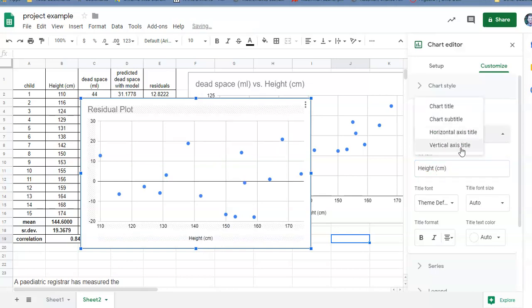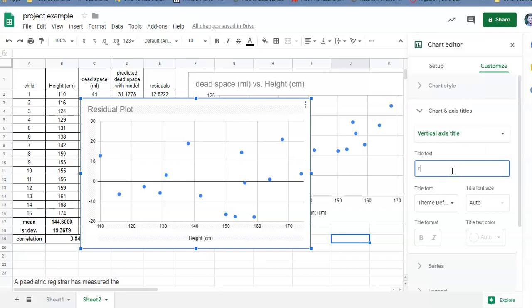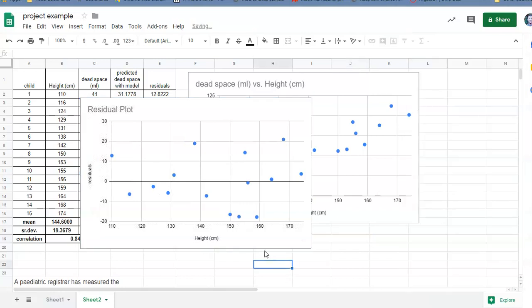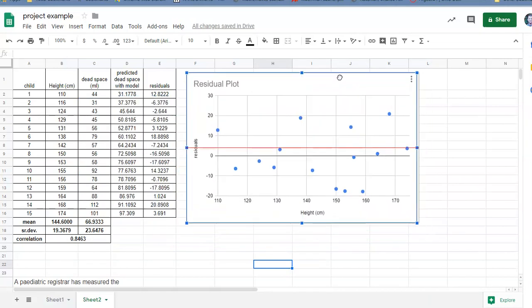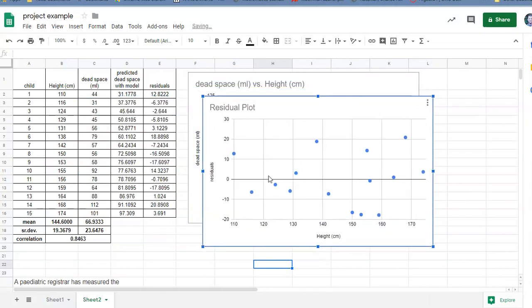And then I'm going to select the vertical axis. This would be the actual residual values. And that just allows me to name all this. So there's a nice residual plot. And by the way, I think I like this residual plot. This is a beautiful residual plot. It shows nothing. That means that my line was perfect.